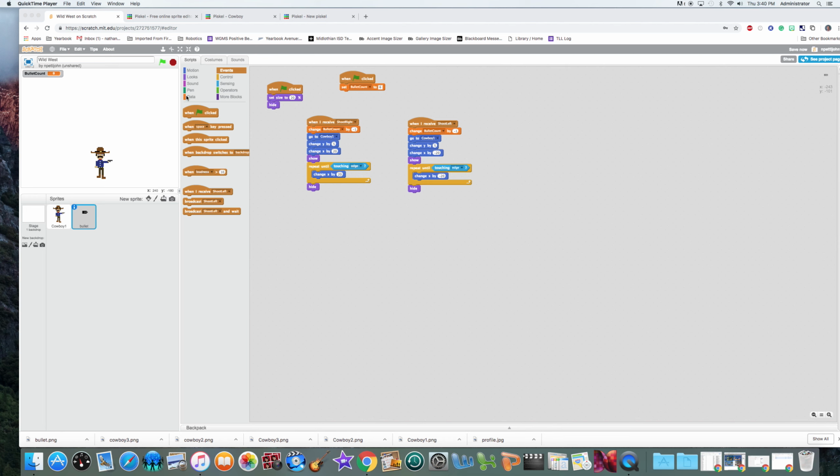And then I made a variable under data. You can go to make a variable, and I called it bullet count. And when I click the flag, I'm going to set my bullet count to 6 because he's got a 6 shooter. He's got 6 bullets. Okay? I've got this variable bullet count set to 6.